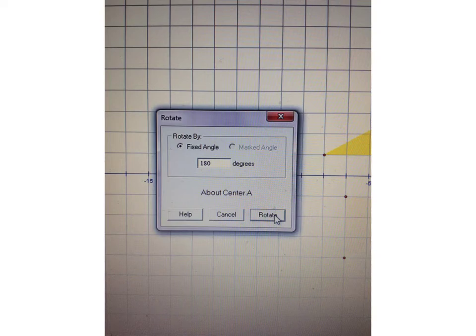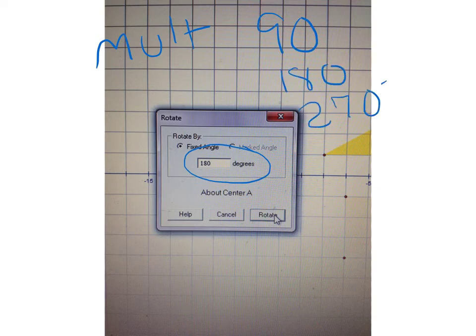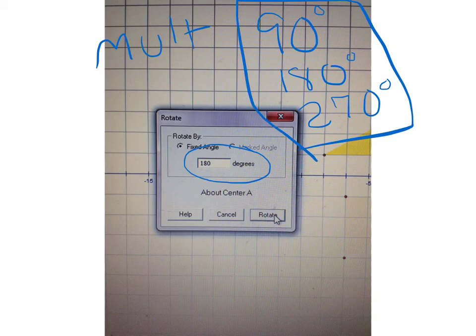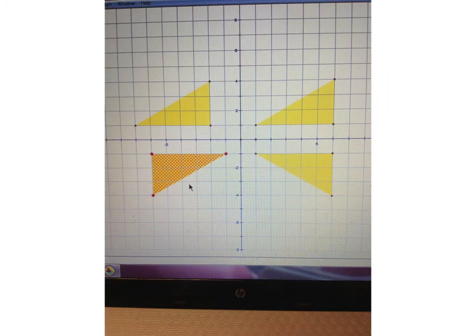So I'm going by a fixed angle. It already has the point about it, so I'm going to type in 180 degrees. You can do 90 or negative 90. You need to do a multiple of 90. That would be either 90, 180 or 270 degrees. Those are really your options because that's all that we're going to deal with. We can get into the rest of it another time, but as for today, those are the three options that you should pick from by which you rotate your shape.